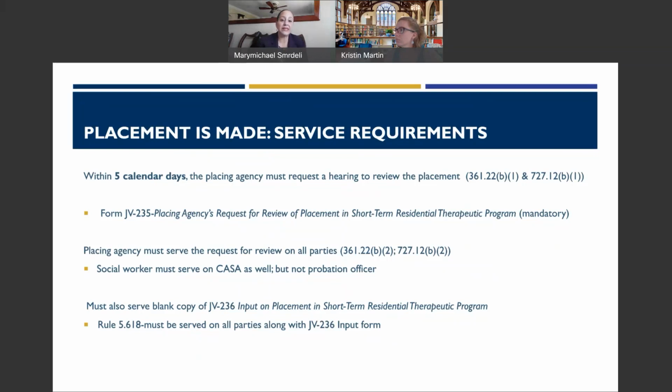And they include the child's parents, the attorneys of record, legal guardians, Indian tribes or Indian custodians, if applicable, and then CASAs for children in juvenile dependency, but not CASAs in juvenile justice proceedings.